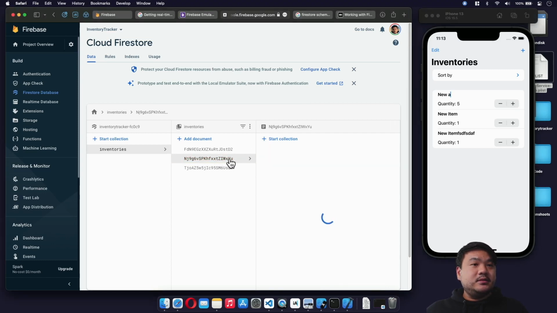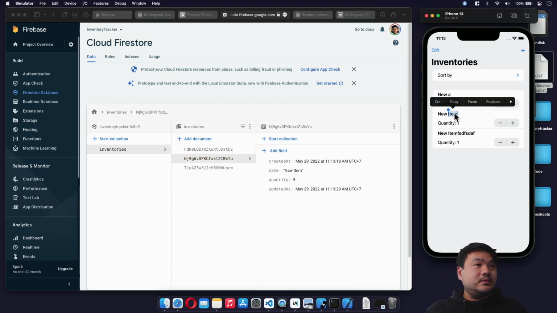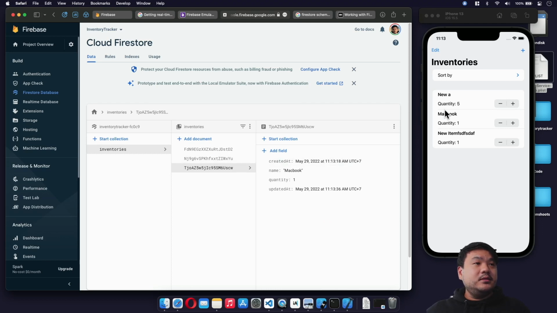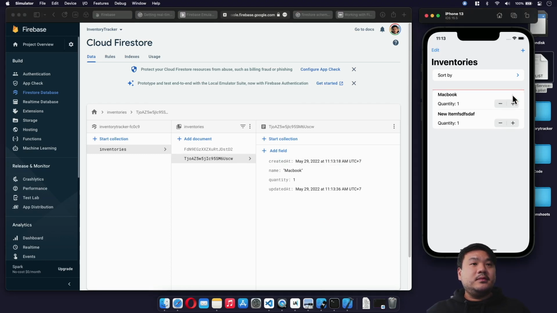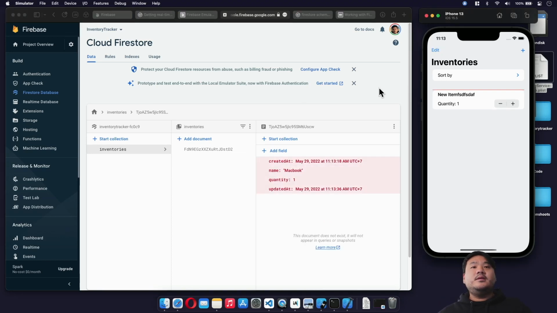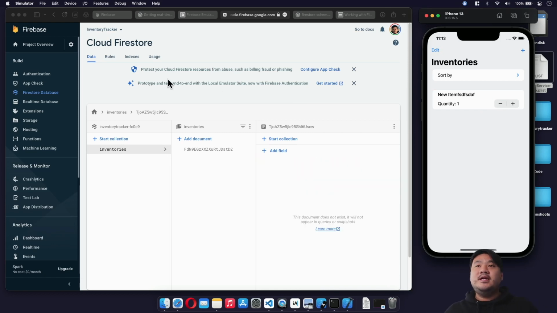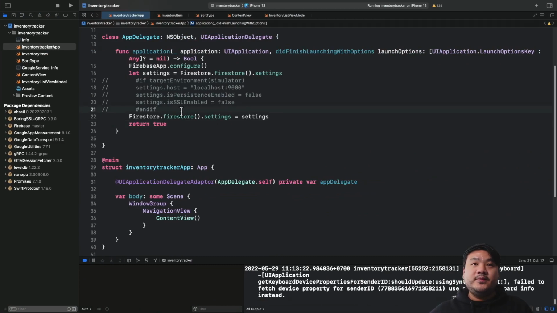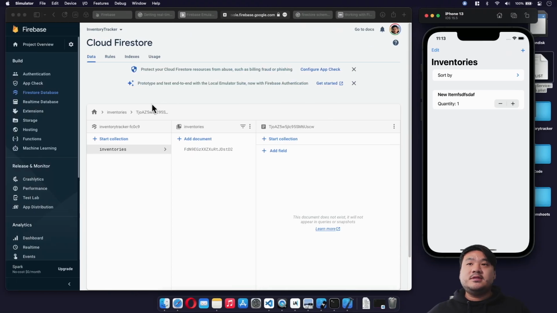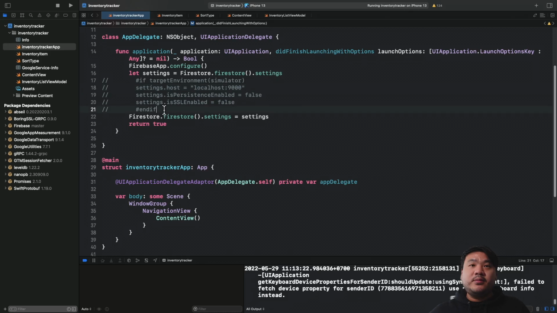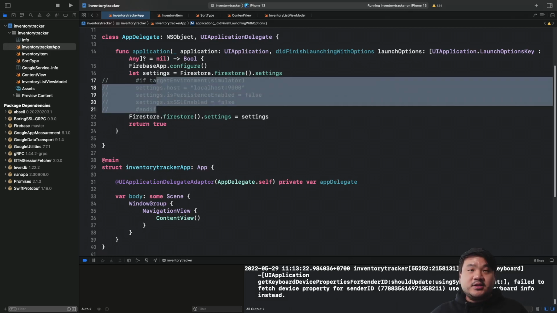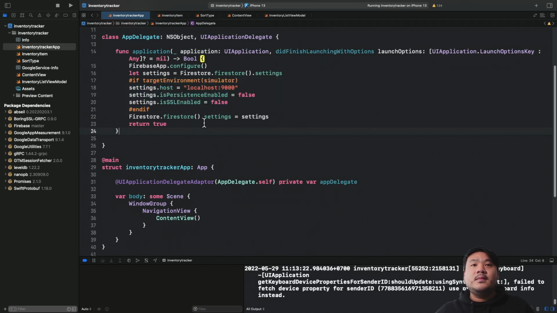If we see, nice, MacBook. Okay, let's try to delete. This actually works on the actual Google server. So now we are sure that this actually works in the production environment, right? So let's comment this again and use the local simulator in development.